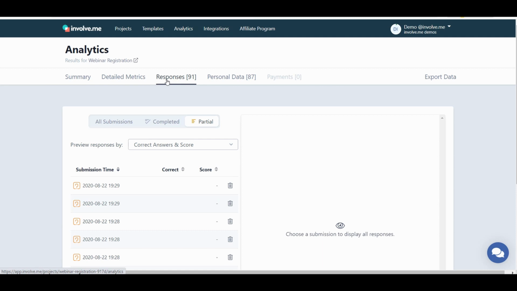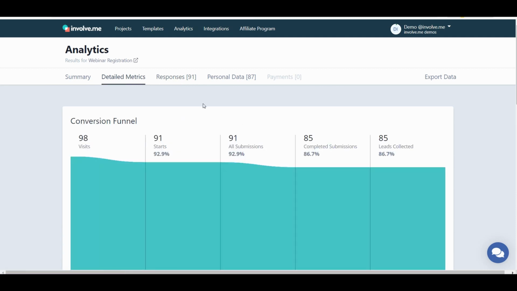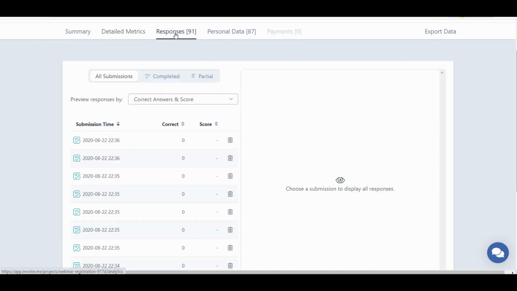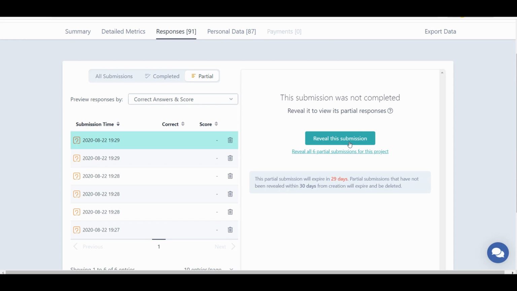You can also have a look at them in your detailed metrics in your funnel. They are included in the All Submissions section, which means both completed and partial submissions. But if you want to have a look at them individually, head over to Responses and filter your responses by only partial submissions. To reveal a partial submission, click it and hit the big green button. You can reveal each submission individually, or you can reveal all partial submissions for this individual project.